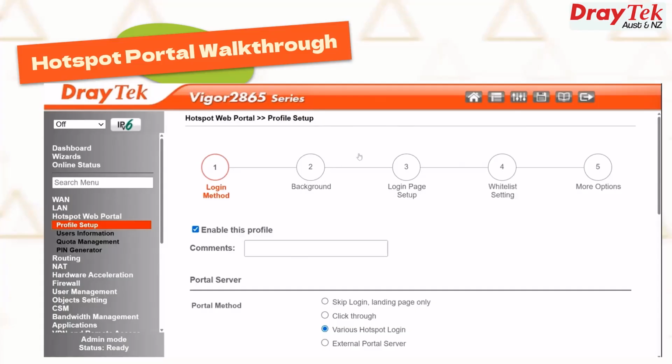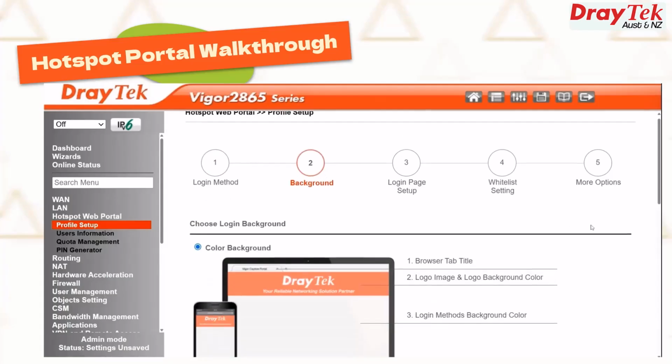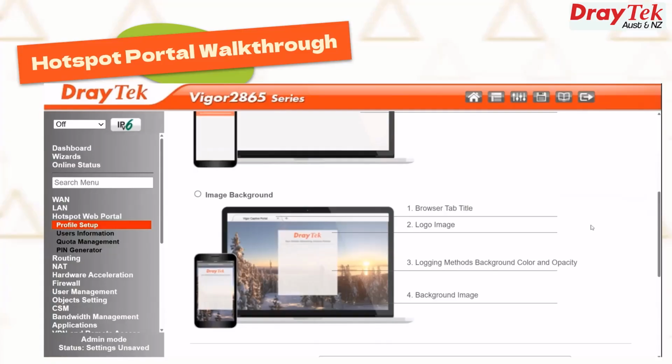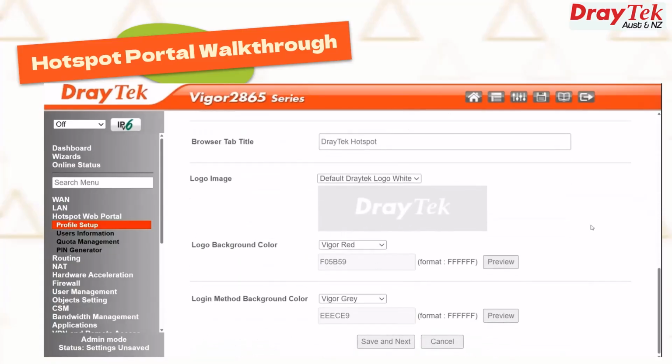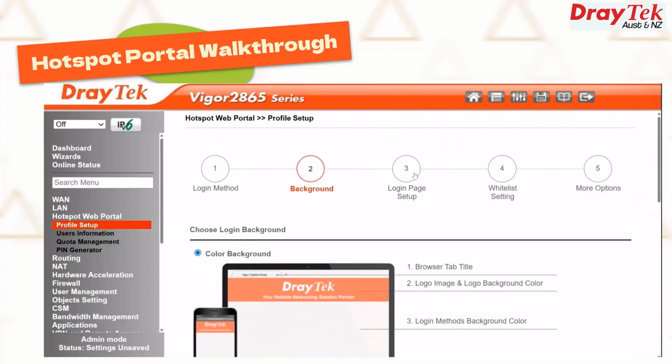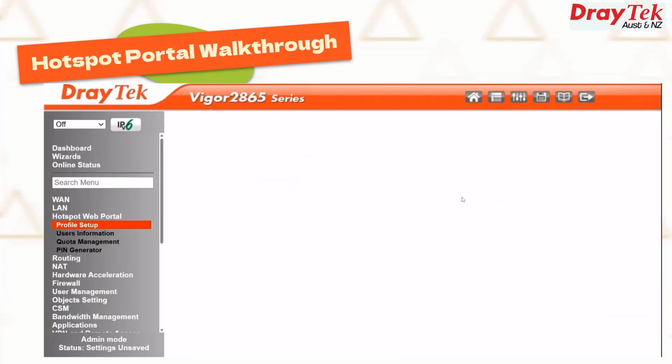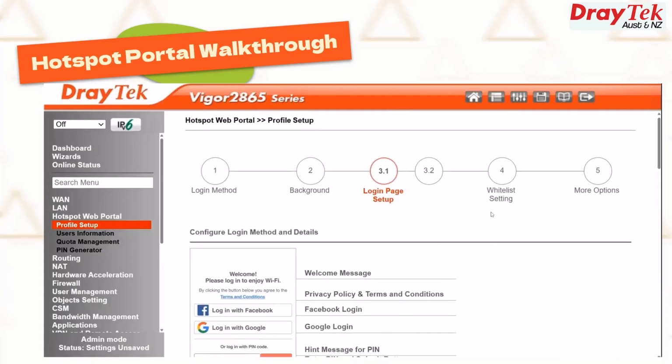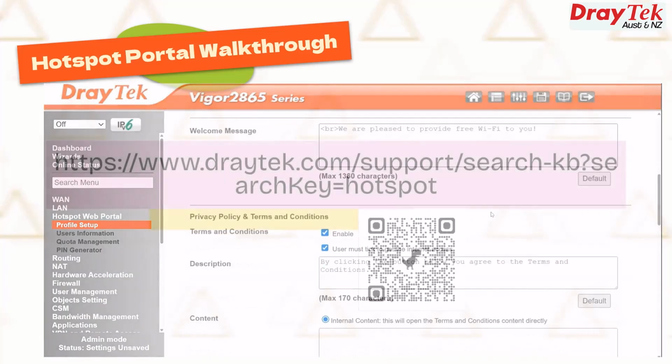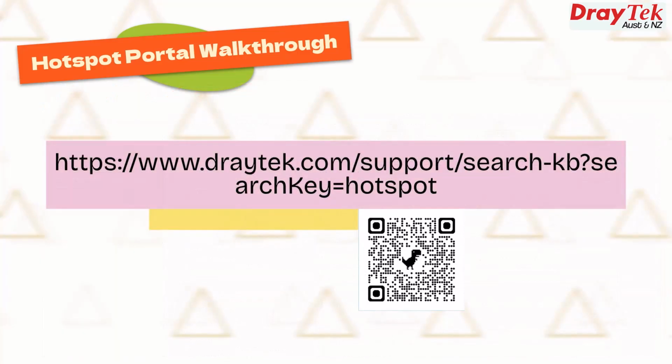Steps 2 to 5 are mainly for customization, where you can design your login page, for example, adding your own logo, custom messages, welcome text, and branding to match your business. This link provides a list of application notes that explain how to set up different Hotspot login methods in detail, with direct links to the relevant FAQ pages on DrayTek Taiwan.